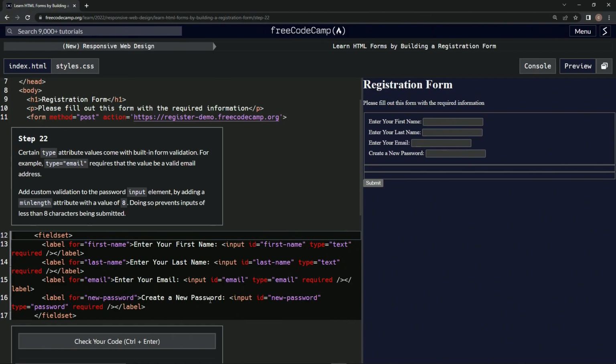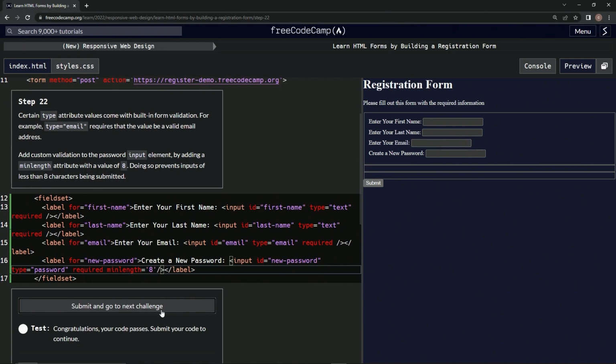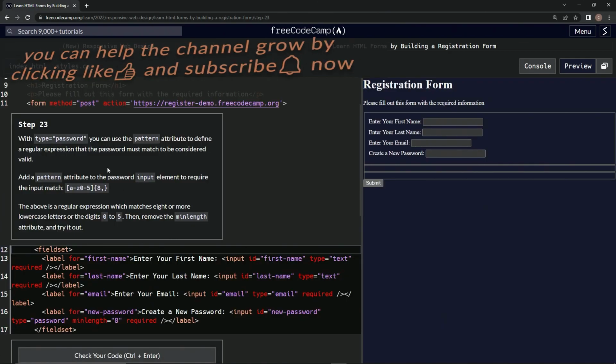minlength attribute of 8. So we'll put after required, minlength attribute equals empty string, and does it need to be an empty string? Well, we'll find out in a second. Test it. All right, it's good, awesome. And submit it. Now we're on to step 23, and we'll see you next time.